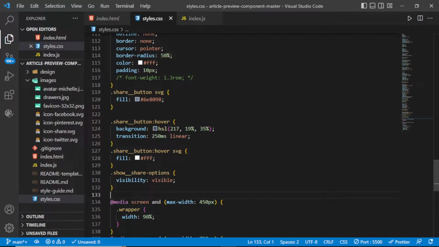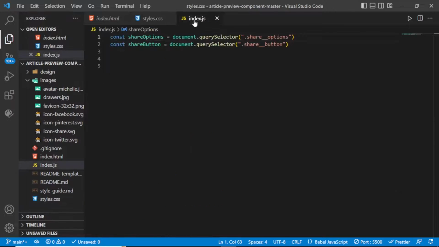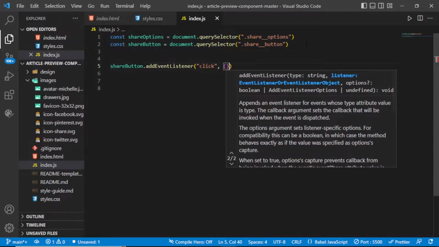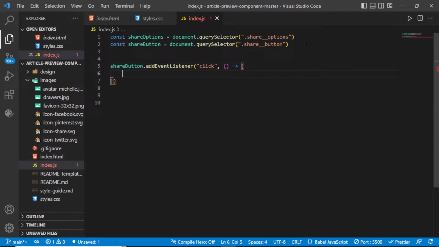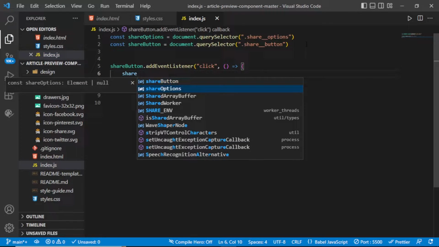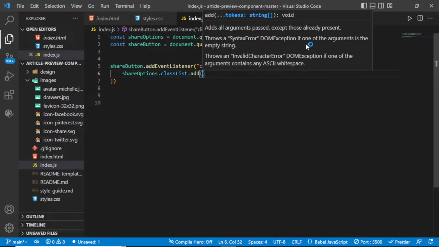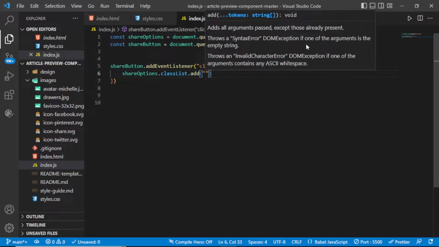So for me to actually show that to you in action, let's navigate back to my JavaScript, my index.js, and right now I'll go with share button because we want to add some kind of event listener, which is going to be the click event. And again, I'm going to go with my arrow function, which is the callback function. And right now I want to say the share options class list add, which is going to be the show.